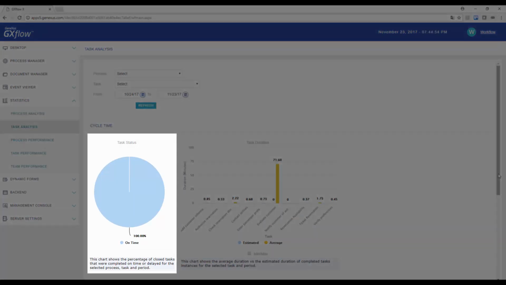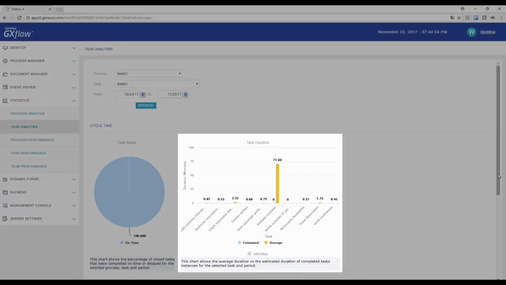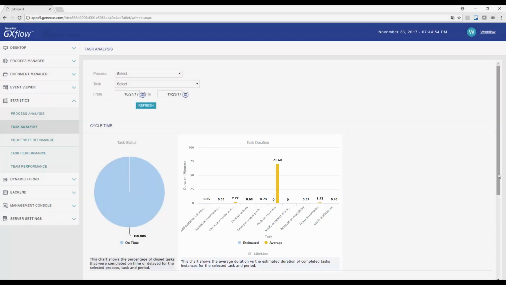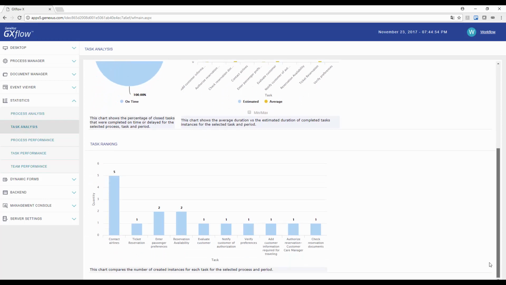If we go to the menu on the left and select Task Analysis, we will see analyses similar to the process analysis which relate specifically to tasks. First, we see the analysis of tasks included on time or delayed, and on the right we see the estimated duration graph versus task average duration measured in minutes. Further down, we see the ranking on the number of tasks created for the period selected.